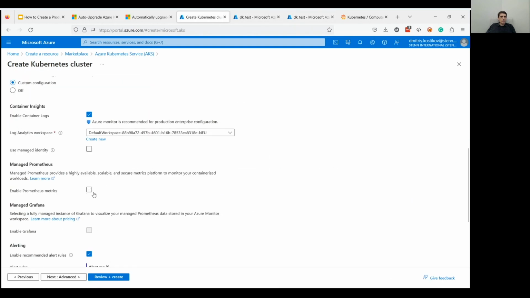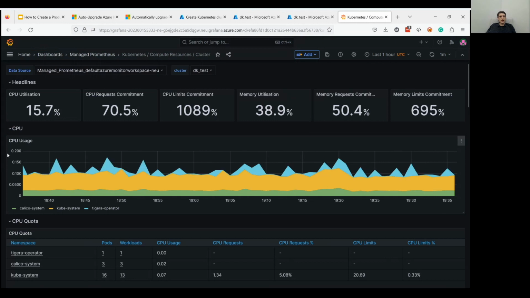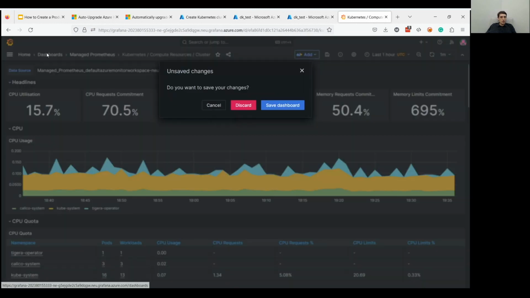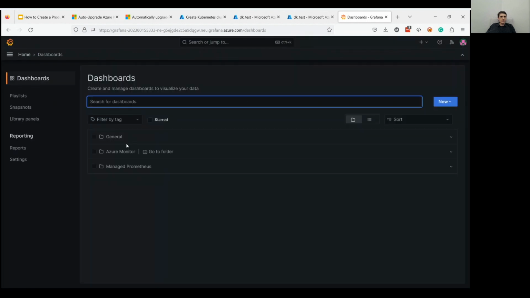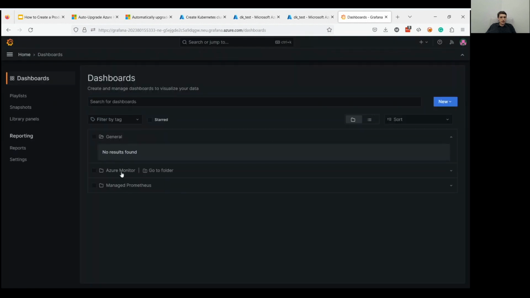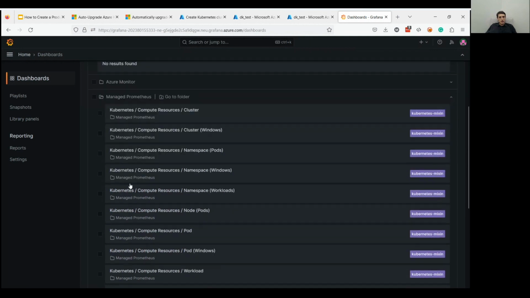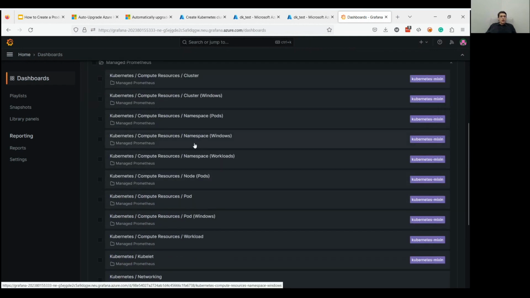These two options are about Prometheus and Grafana. I think it's the best way to monitor your cluster. If I choose these two options and create a Kubernetes cluster, the standard dashboards will be created for me, and we can benefit from these great standard dashboards to monitor Kubernetes.